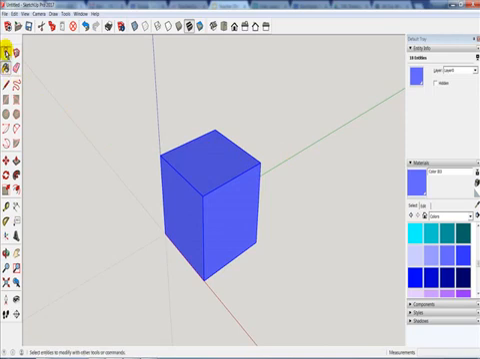Don't forget to deselect your object by going back to the black arrow.